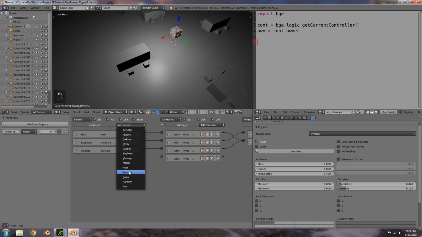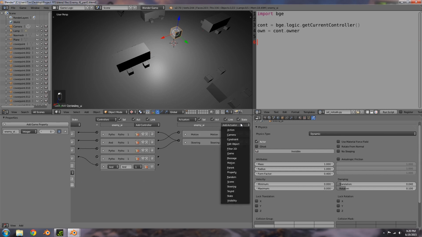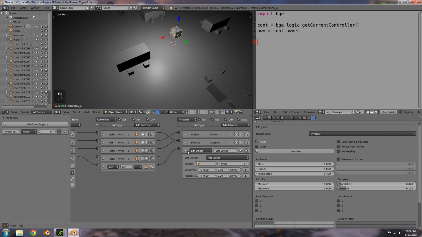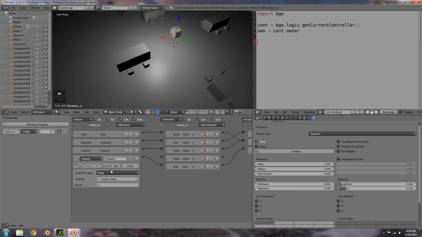When the property, so when it is in the cover, when enemy status is equal to 1, we'll add an and we'll do an edit object and it will track to the player. There we go. This can be the delay, maybe, yeah, 2. And then also what we want to do is, on top of that, we actually want an interval. So when it's between 1, 2.